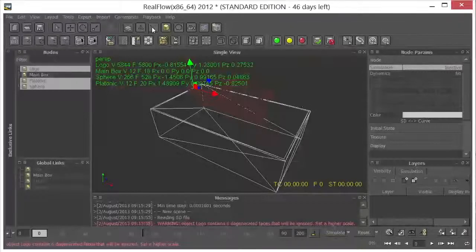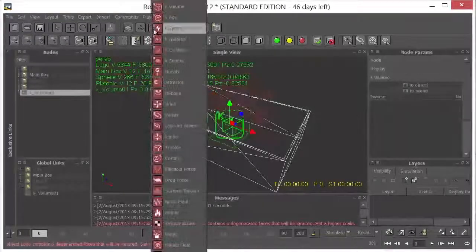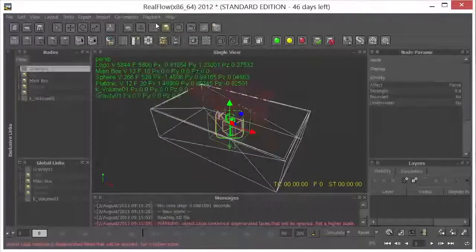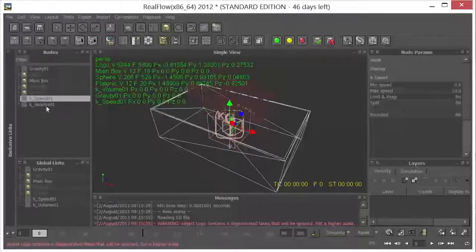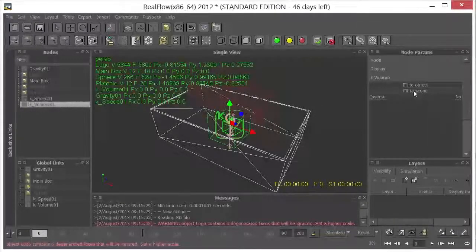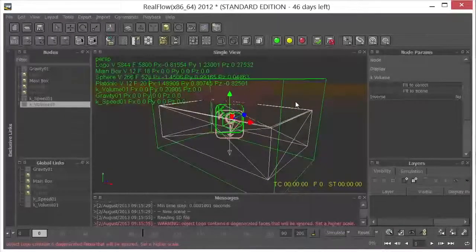So, now before I do that, I'm going to come up here and drop in some daemons. So I want a kill volume. I want some gravity. And I'm going to want a kill speed, which is right here. Now for the kill volume, I'm going to say fit to scene. And you'll see that I get this box here that covers or encompasses everything in the scene. And basically what this is going to do, it's going to make sure that no particles escape from this simulation. Because if you get a random particle that just gets out of here and just continues to go and go and go, it'll eventually shut your computer down. So this is just sort of a safety measure.